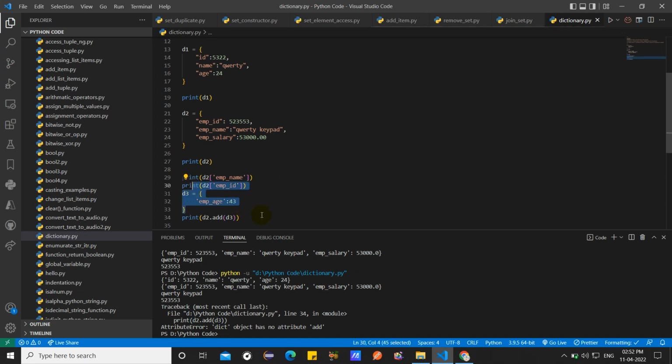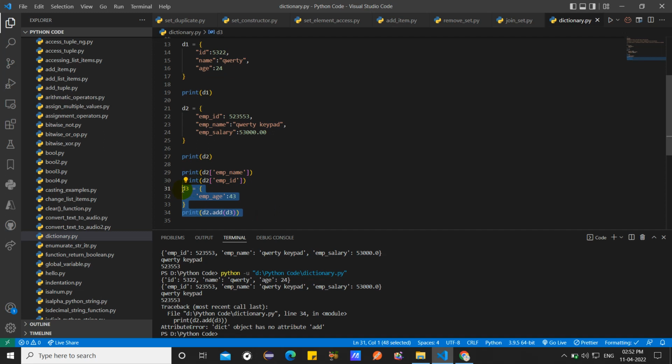In upcoming videos we will also learn the different methods which are generally used in the dictionary. Sorry for that. So next, we understood how we can extract the members, also how we can print the dictionary, and how we can declare the dictionary. These are the points I have covered in this particular video.